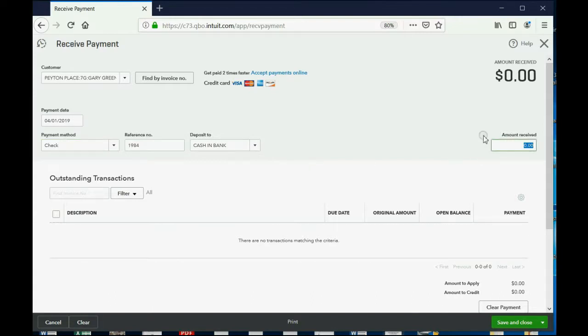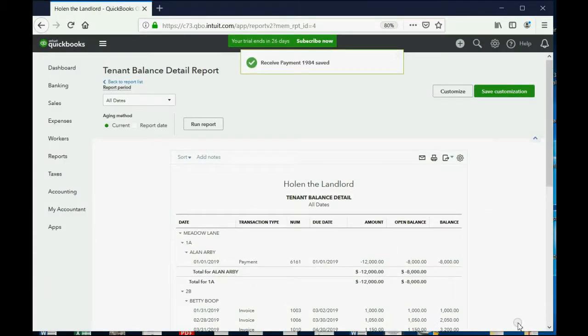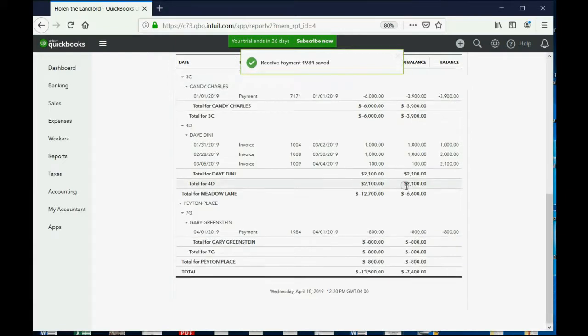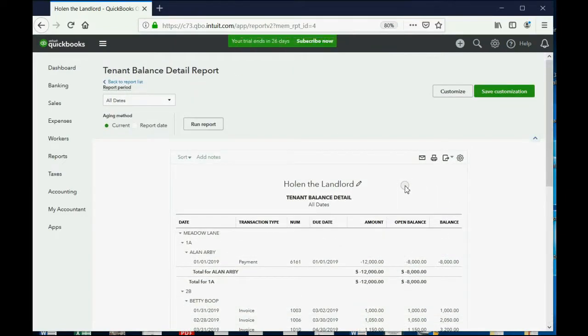Amount received is up here on the right. You see it? You put 800 and you push tab. So for check 1984, for this 800, this will change his rent balance. Save and close. And now when we come here, we'll have to refresh.